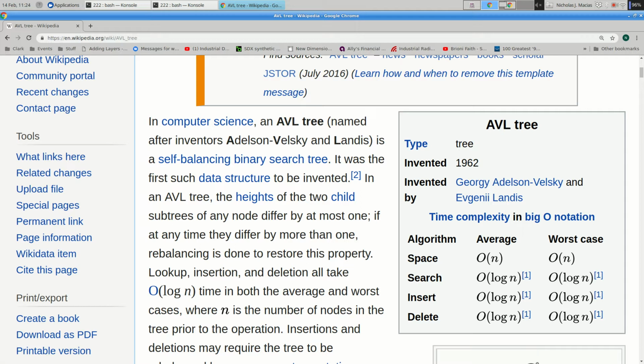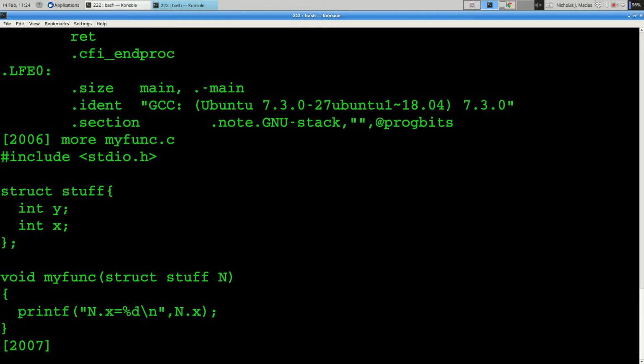Adelson, Velsky, and Landis. There you go. And this was done in 1962, so it's almost as old as me. How old are you? What? Nothing. All right, so AVL trees.